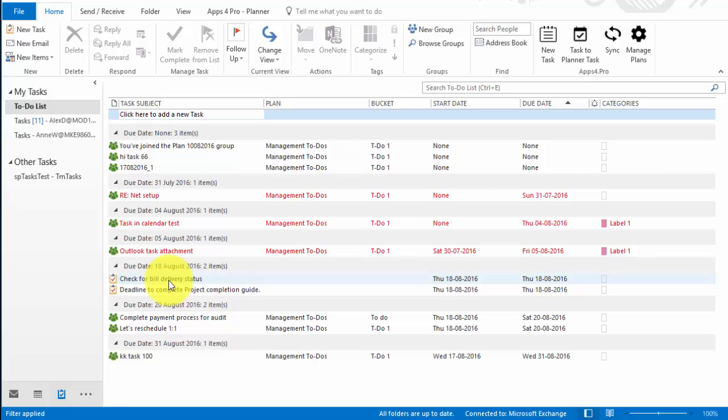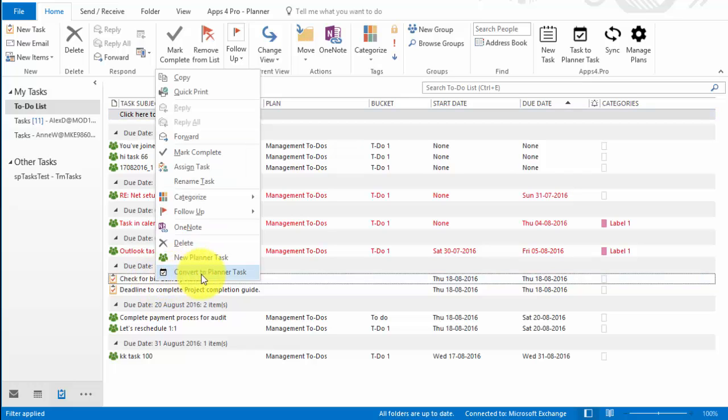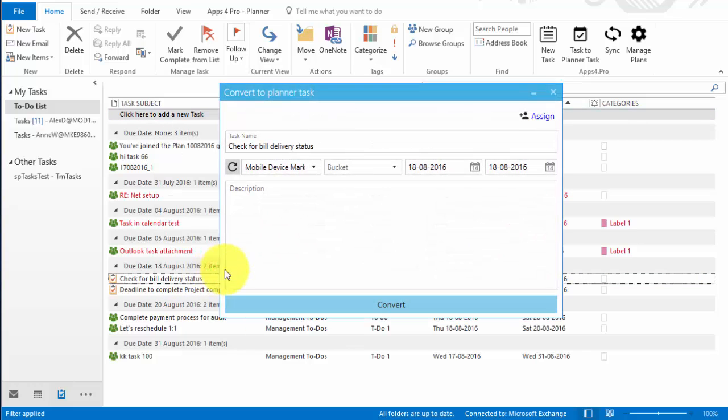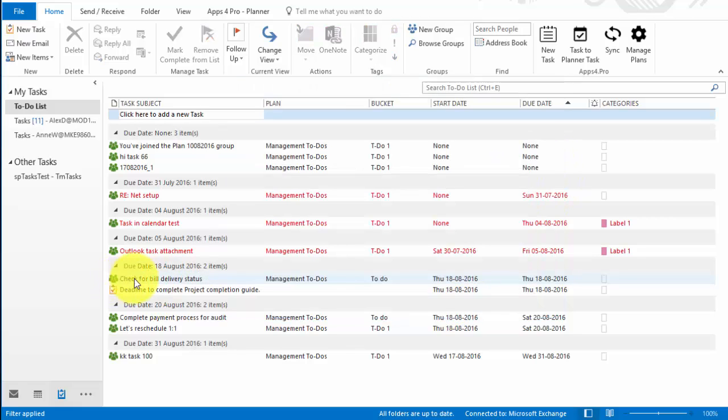Now we can see converting your Outlook task into a planner task. Say for example, I have a few of my Outlook tasks that need to be synced with my planner. I'm selecting the task now, right clicking on it and clicking on convert to planner task. It will automatically create. I'm selecting plan and bucket and clicking on convert. Now you can see that my Outlook task got converted into a planner task.